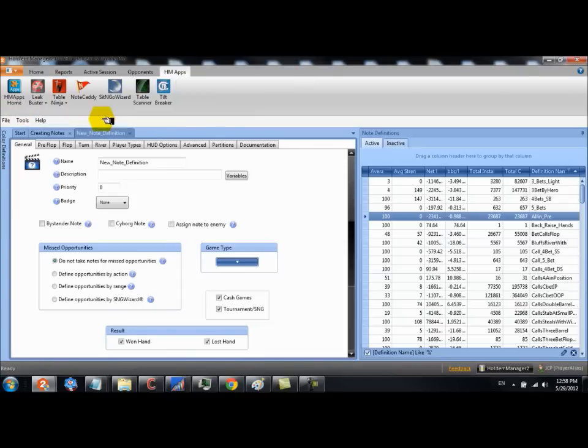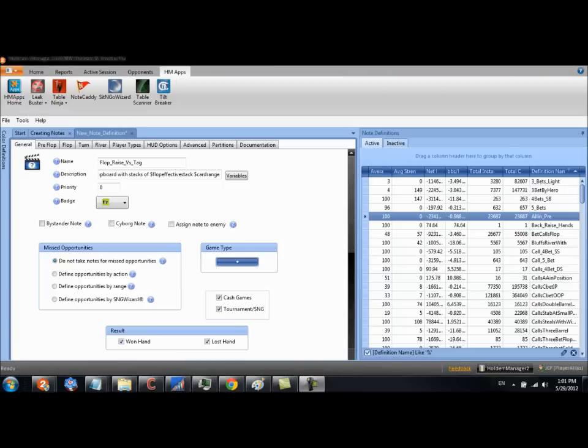So now we're going to create a similar one, but this time we're going to make a badge for flop raising versus a tag. Now it's only going to be a slight difference, so I'll just pause the video for a bit, and then when I get to it I'll create this badge, and then I'll run through it just so you can see what the difference is between this badge and the last one. Okay. Right then, let's have a look.